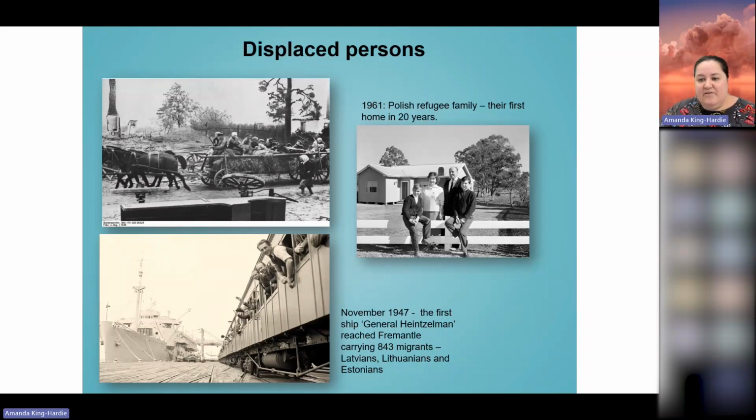The number of people eventually immigrating to Australia under the Displaced Persons Scheme far exceeded the original yearly quota envisioned by Cornwall. Between 1947 and 1954, more than 170,000 displaced persons arrived in Australia, so quite a bit of a difference from what they originally estimated. This was the largest number of non-British migrants in that time frame in the history of Australian migration.